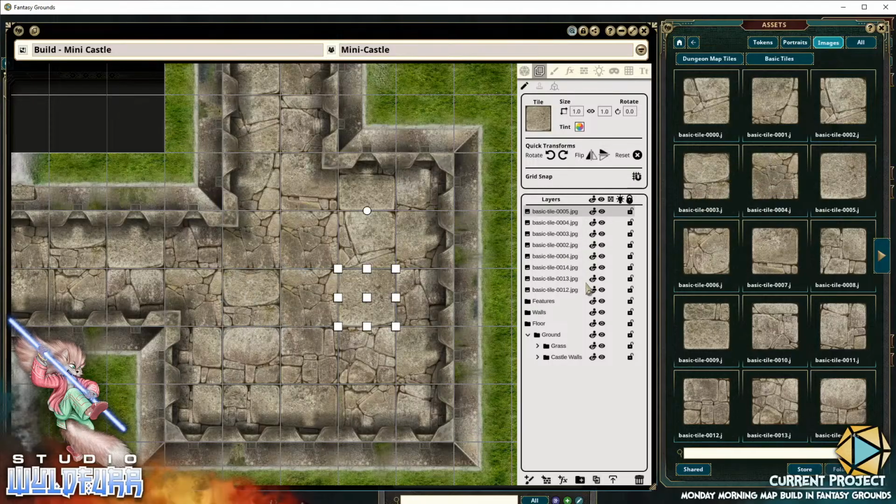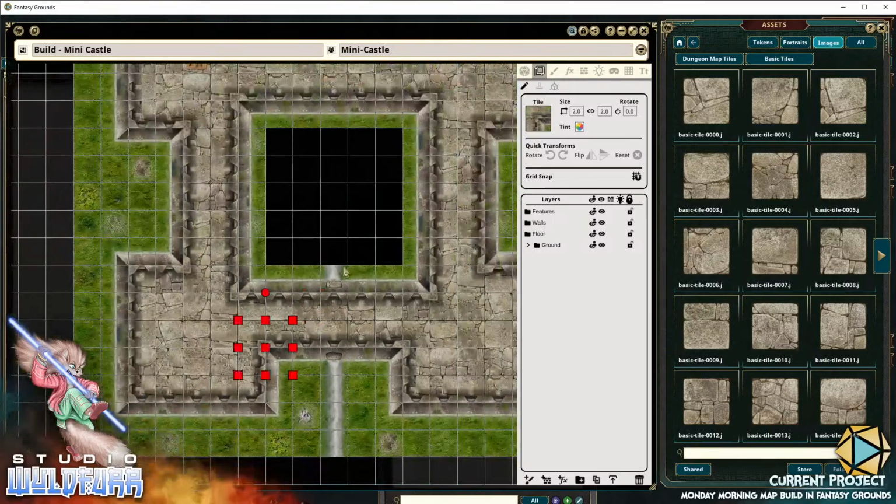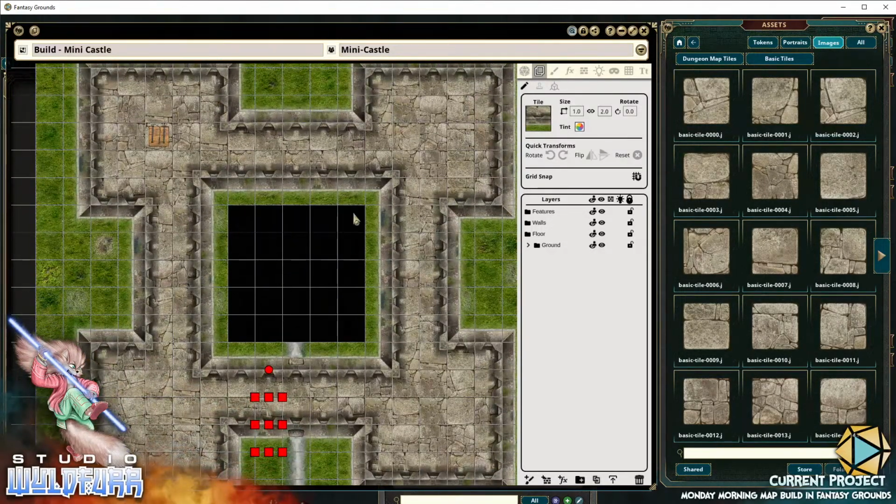So there we go. Again, click, drag into castle walls. Now, one thing I'm going to do is lock my castle walls. I'm going to lock my grass, so that as I continue to add pieces to my map, I don't accidentally drag them around. Now that they're in place, I want them to stay there.